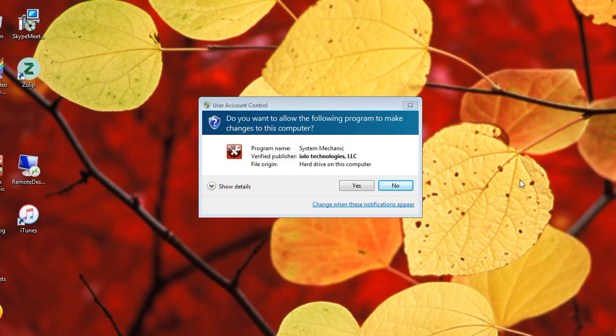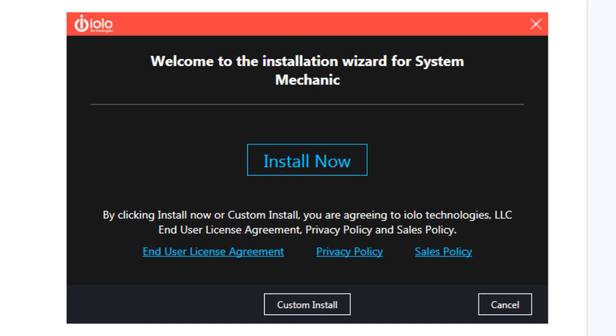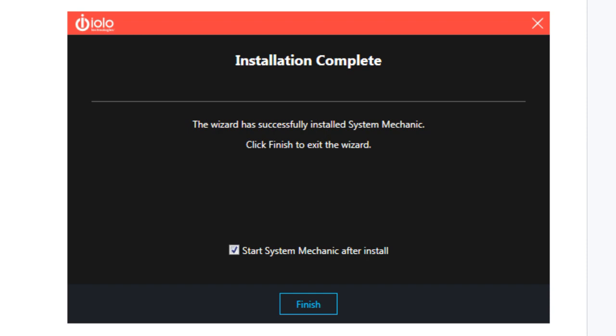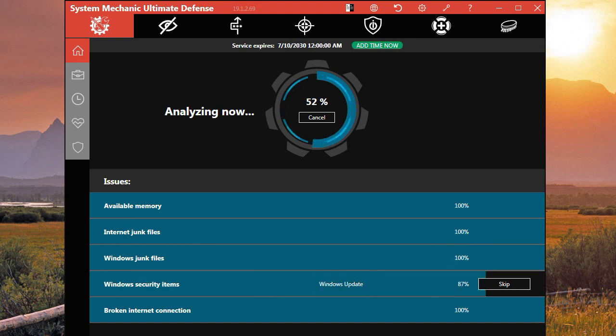If the user account control window appears, click Yes. The install wizard appears. Follow the on-screen instructions to complete the installation of the latest version of System Mechanic Ultimate Defense. After clicking Finish, System Mechanic Ultimate Defense may automatically begin your first analysis.